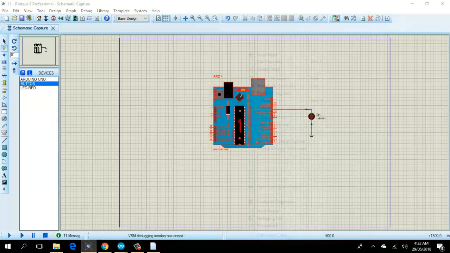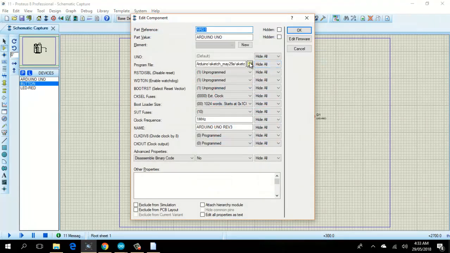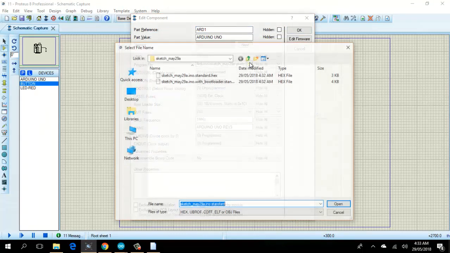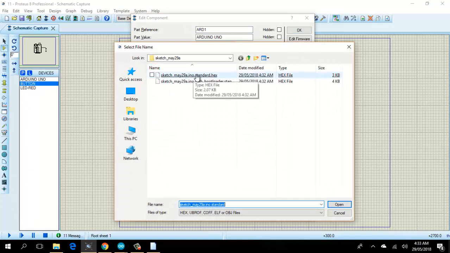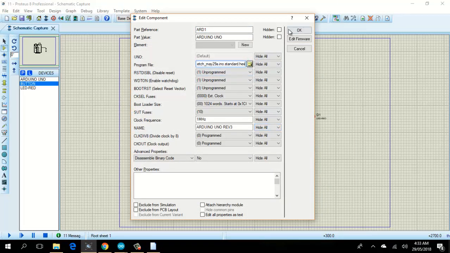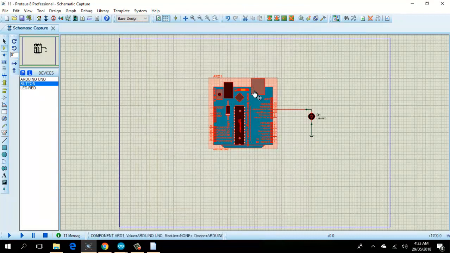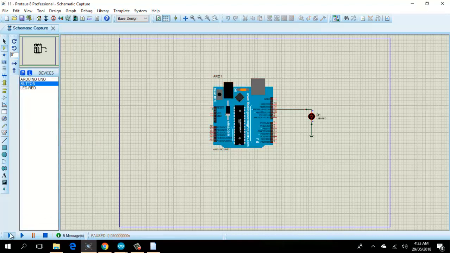stop it, right click on Arduino, go to edit properties, go to program file. Now select the hex file. Start debugging. Now start the program. Now our LED is blinking slowly. So today that's our program, and it's working fine.